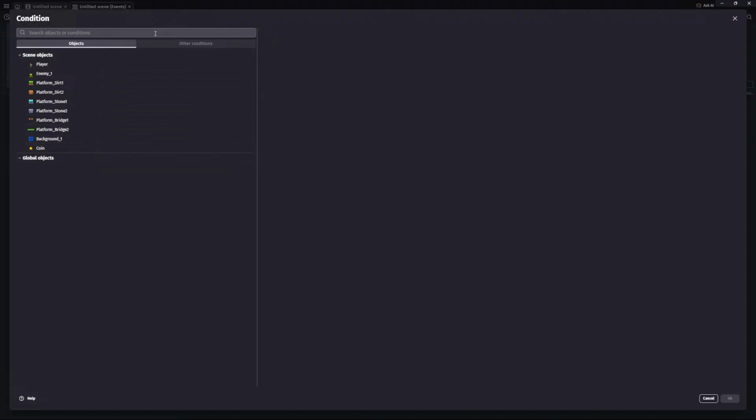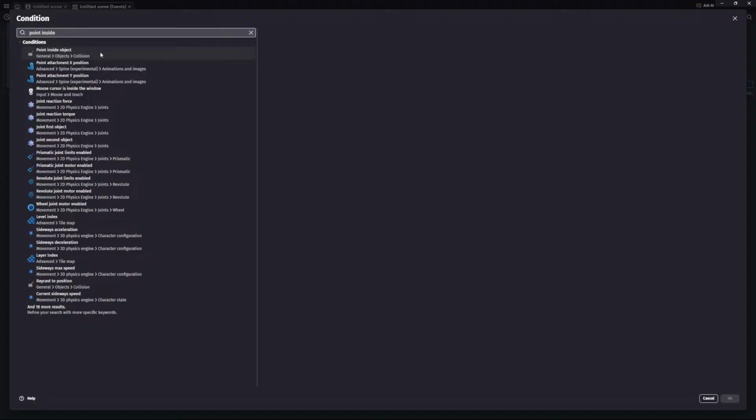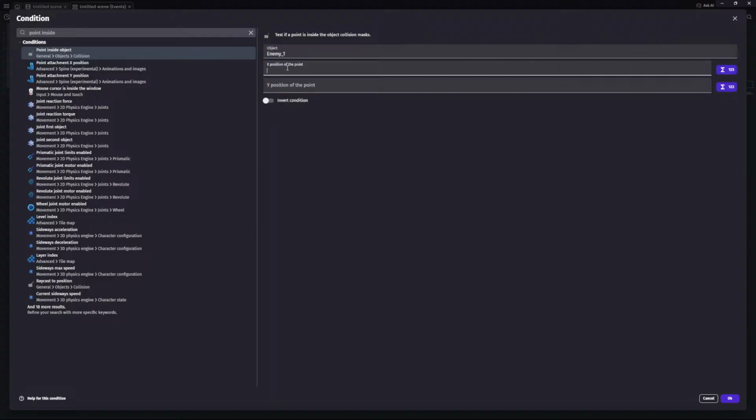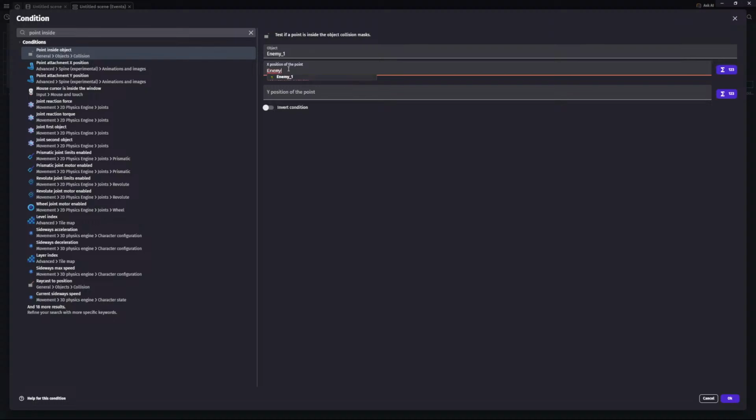Okay. We search for point inside. Sometimes I take notes so as not to forget these, so I had to check this quickly. Sorry for that. We have to come to condition, search for point inside object, and select enemy1.